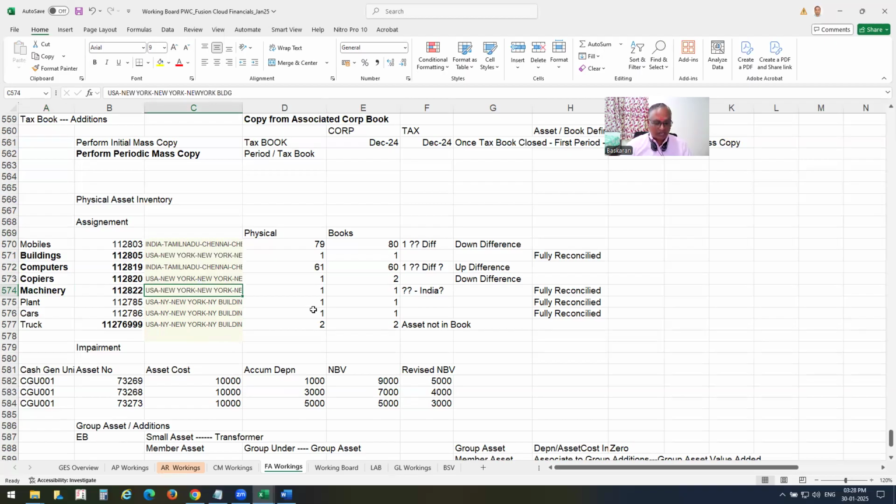But unfortunately, it is in US in the books, but physically it is in India. So the system will say, do you want to do a transfer? So transfer. Likewise, some suggestion will come. Plant, no problem, fully reconciled. Car, no problem, fully reconciled. These are all I did as the first addition except my goodwill.